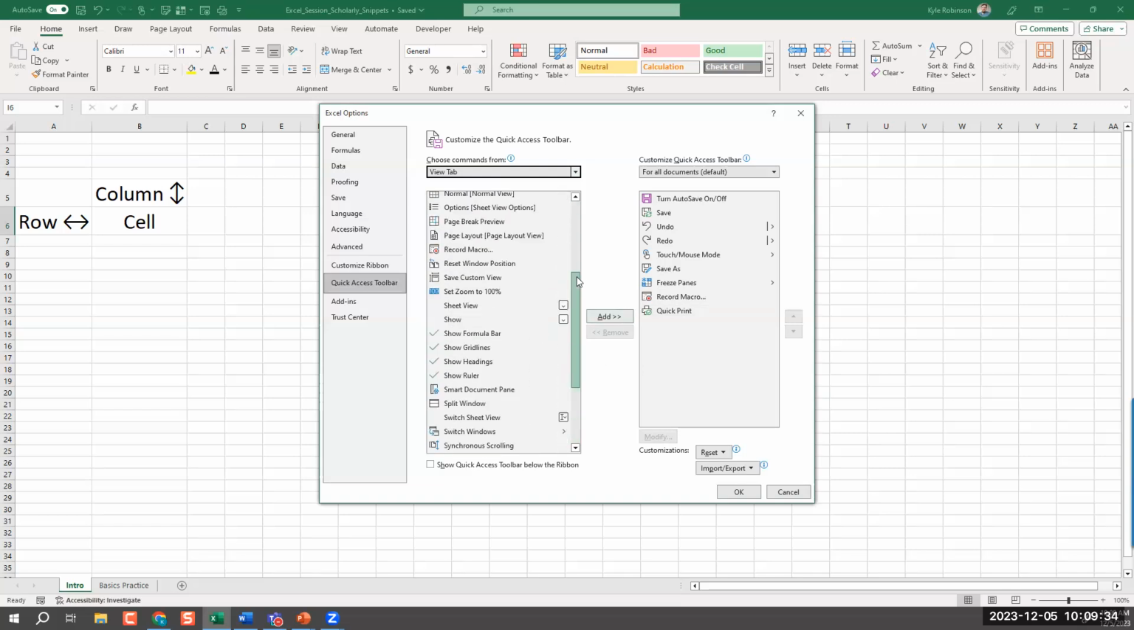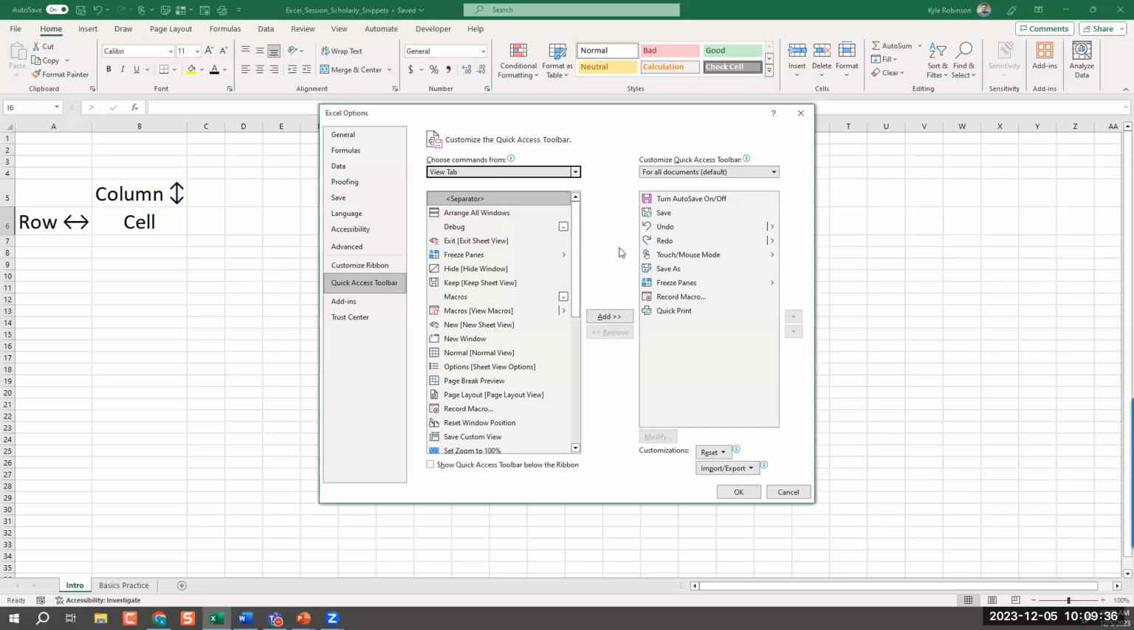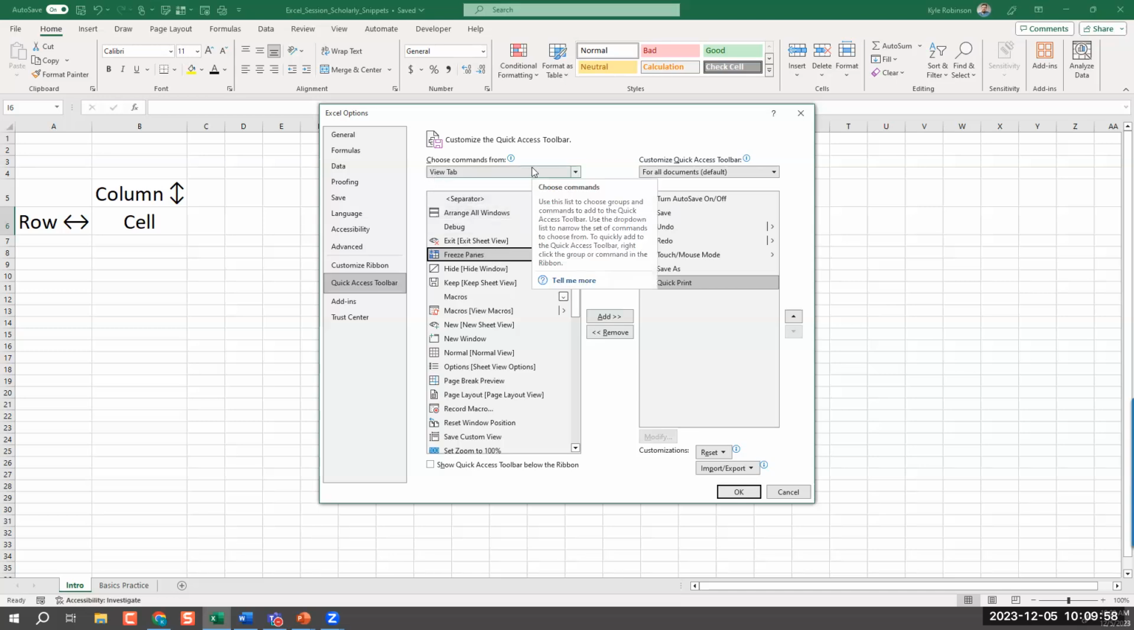So the original reason why I really liked using this was I always had a couple of things that I could never find. And I'm sure some of you experience that too. It can do something, but you just cannot find it consistently. Well, this will solve your problem completely. So for me, it was always Freeze Panes at first. I don't know why. I just could never remember where that was. I knew it existed.